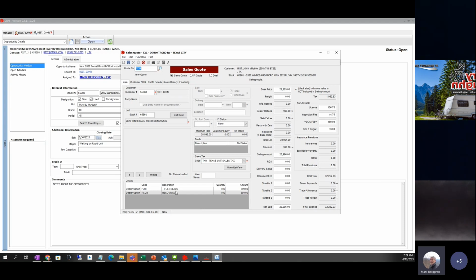Where is that at? Come down here in the lower left-hand corner. You guys have defaulted in, because it's a travel trailer, $399, and I don't know what that is, a Recover SVR for $600. That defaulted in. That's how you have it set up, and that's how our dealer options can work. Based on certain business rules, they can default into the quote just merely based on the type or brand or model of the coach. So that's how you set it up.